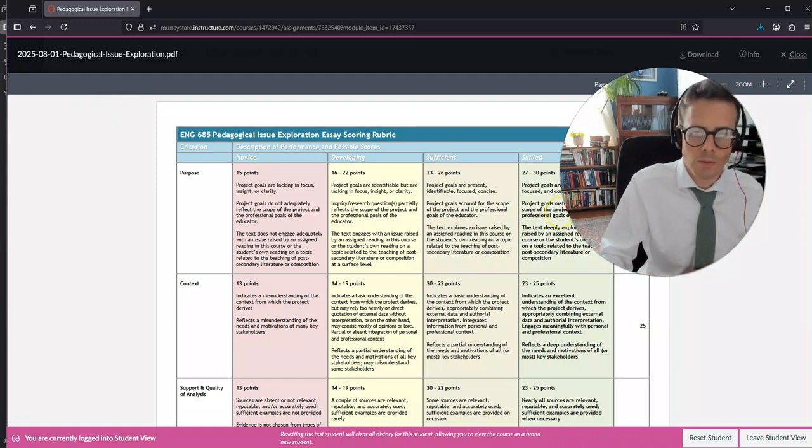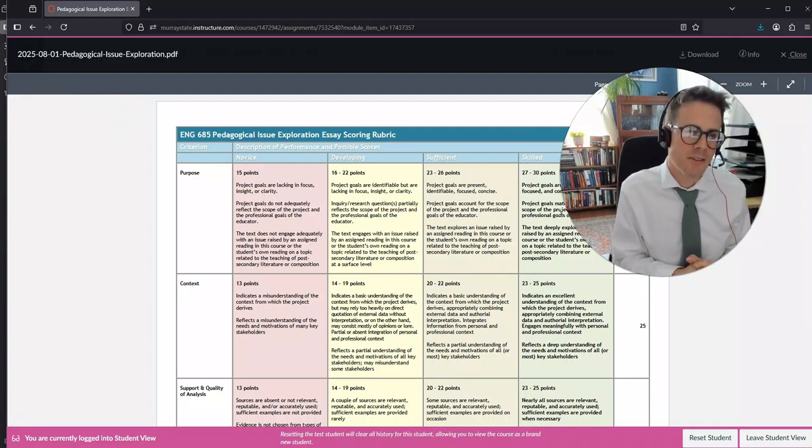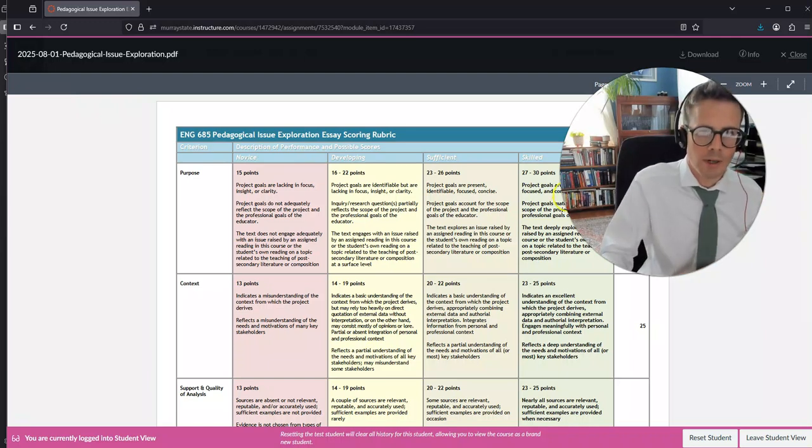You'll want to look at that very carefully because I'm sure all of you want your work to be in the skilled category because I know all of you are very motivated and you love doing a good job with your work.